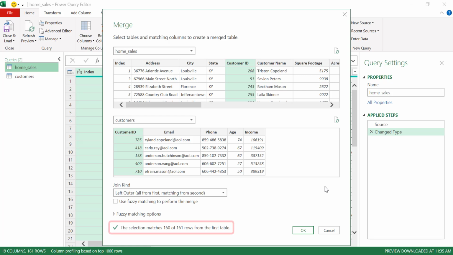And if you look at the very bottom of the dialog box, Power Query has already identified that our selection matches 160 out of 161 rows from our first table. Now that means that out of 161 customer IDs in our home sales dataset, there were 160 matches found in our customers dataset. So in other words, there's one missing. And in a second, we're going to see how that looks in our output. But for now, let's go ahead and click OK.